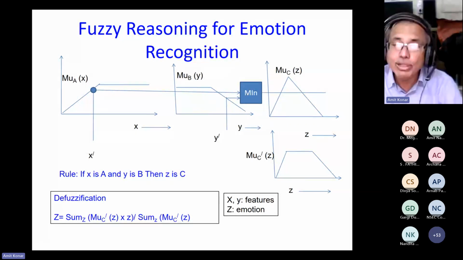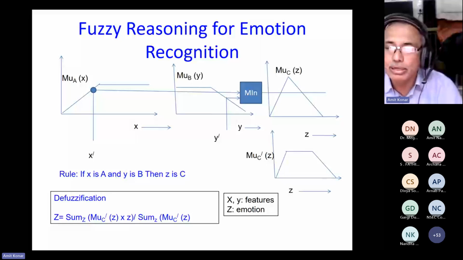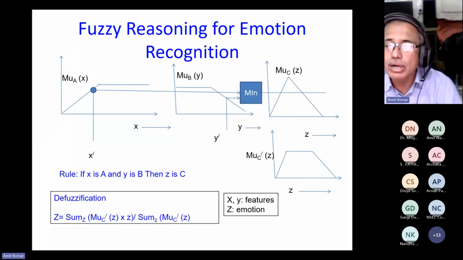If you can evaluate the numeric value of each emotion in this manner, then the emotion which has the largest numeric value is considered to be the emotion of the person. In that way, we can recognize the emotion of a person.